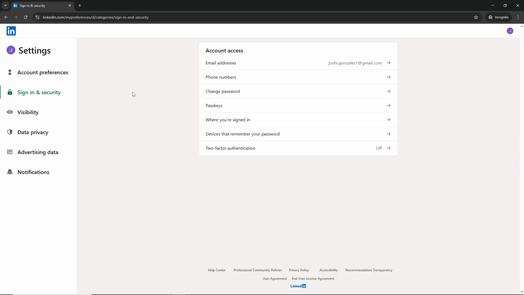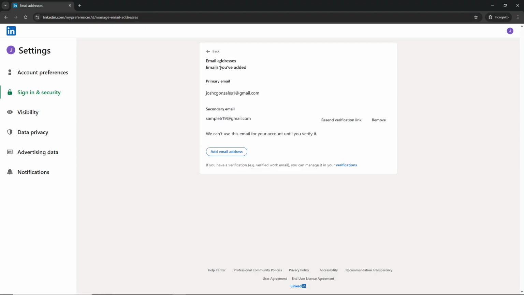Within the Sign In and Security section, you'll see several options. Locate and click on email addresses. This will take you to a page showing all the email addresses currently associated with your LinkedIn account. You might have added these over the years for different purposes, and this is where you can manage them all.